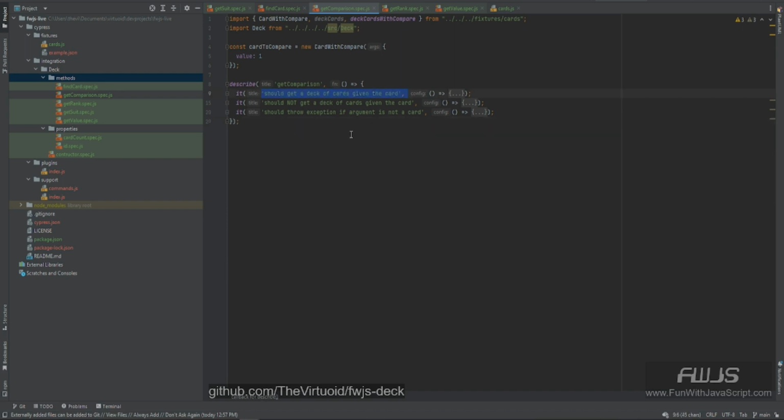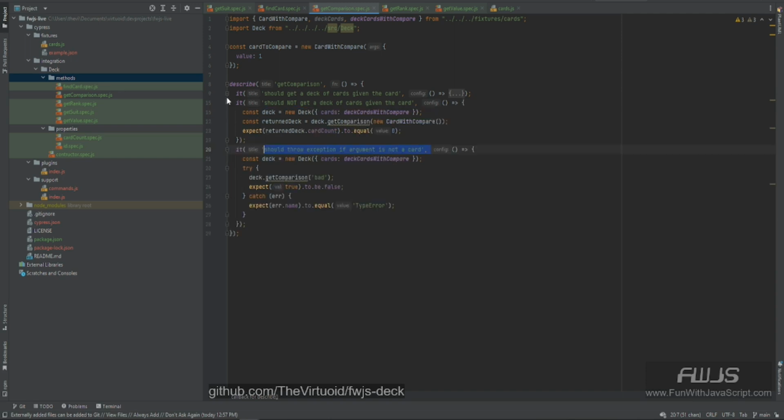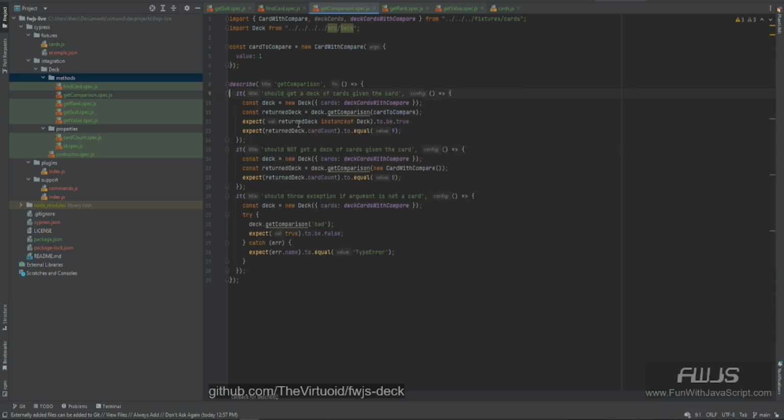We should get a deck of cards when given the card. We should not get a deck of cards when given the card. We should throw an exception if the argument is not a card. Now, unlike our find card, we don't need to have a second argument that says use the compare method, because we're already using the compare method. So we're passing our dex with compare as our card, since that has the compare method. And then we're using getComparison as our method, and we're passing an actual card.